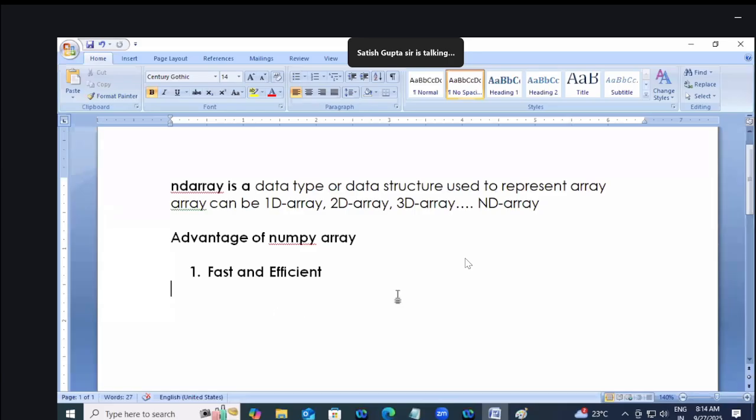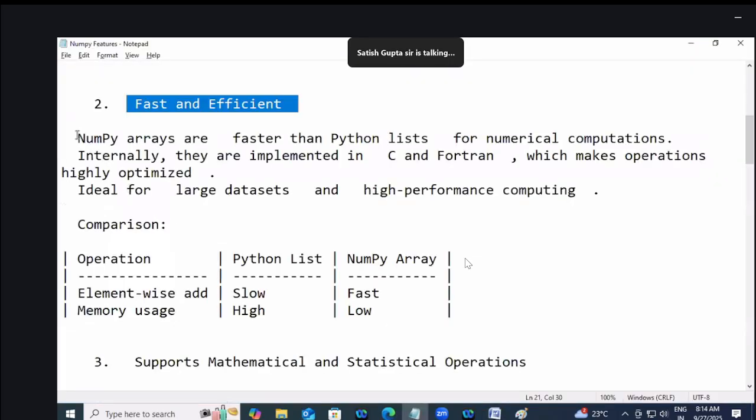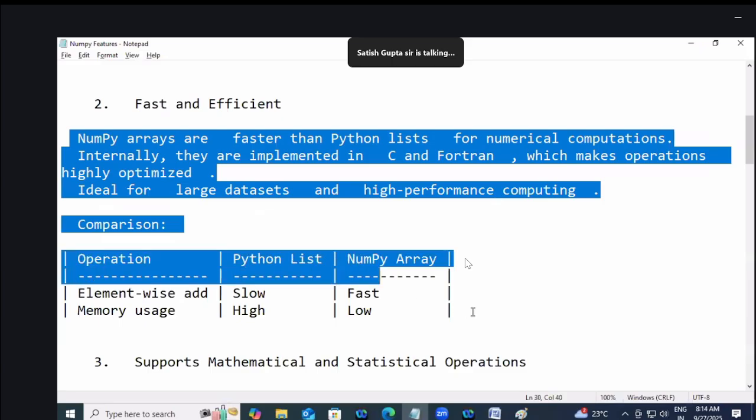So now ND array is implemented in which language? C language. The underlying implementation is C and Fortran language. NumPy arrays are faster than Python lists for numerical computations. Internally, they are implemented in C and Fortran, which makes operations highly optimized. So it is ideal for large data sets and high performance computing.